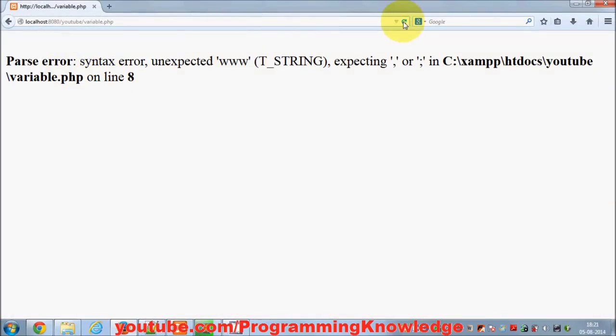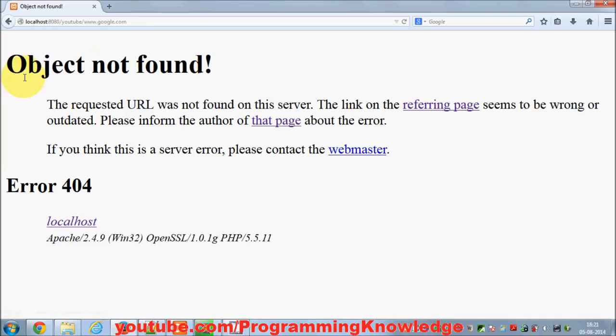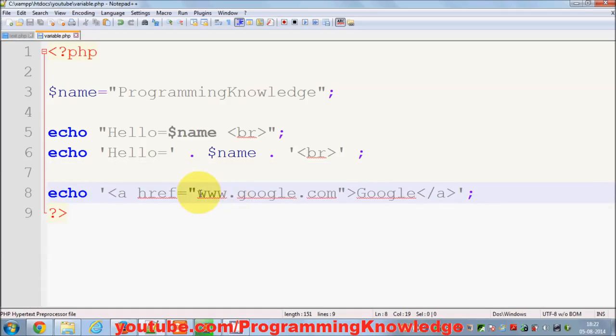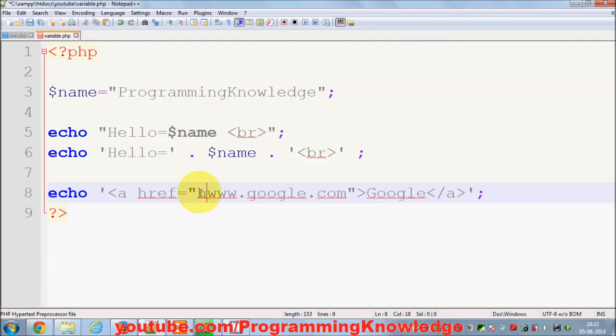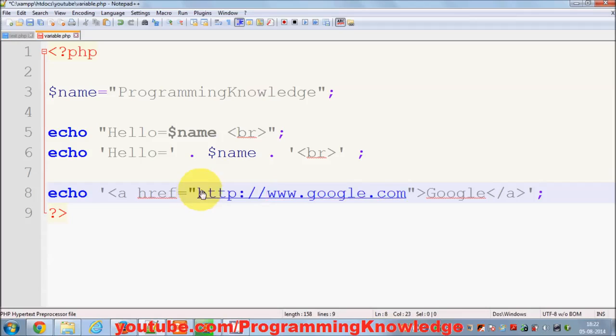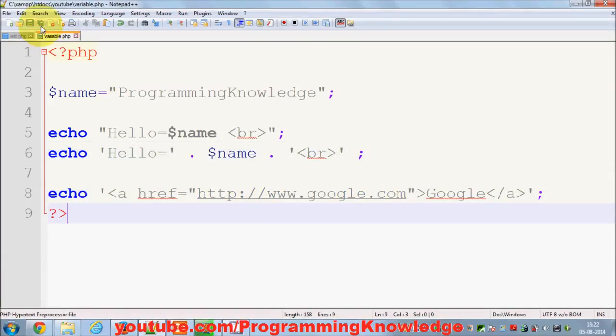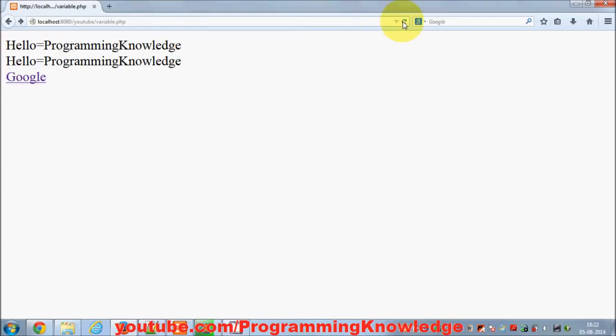I will just refresh, and I will be able to see my link here, and when I click this I will be able to see hopefully Google. No, maybe I need to change this to http colon slash slash, and then maybe my link will be recognized. Okay, so I will just go once again and click this link, and now my Google will open, right?